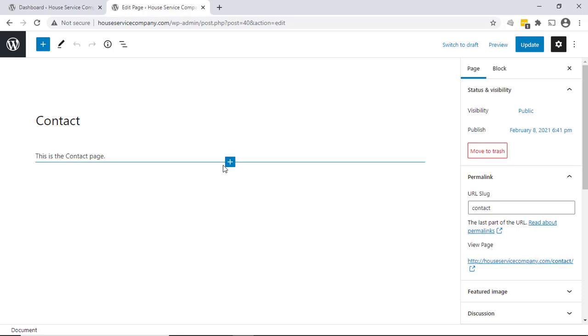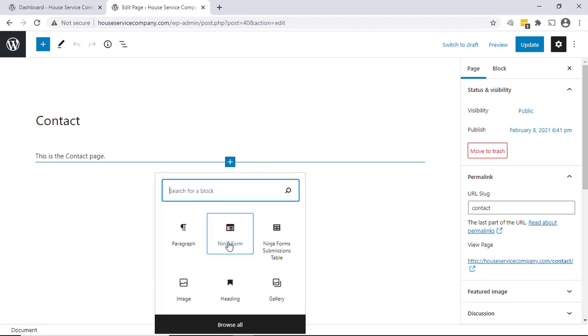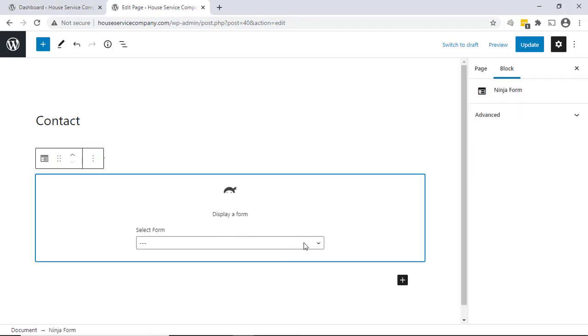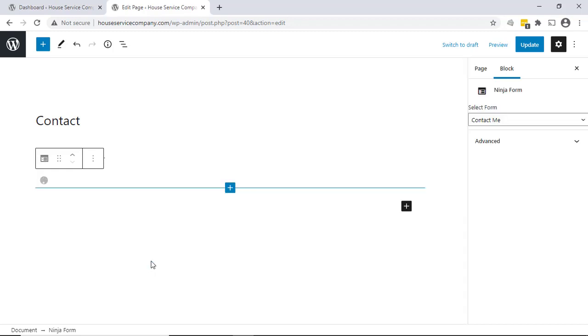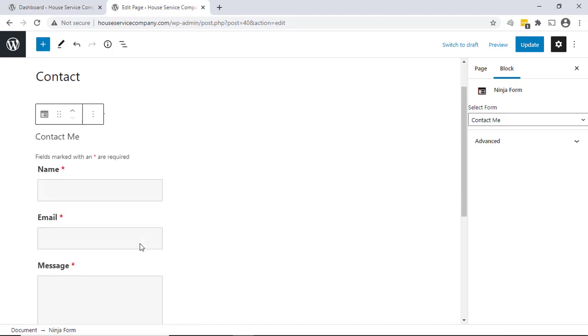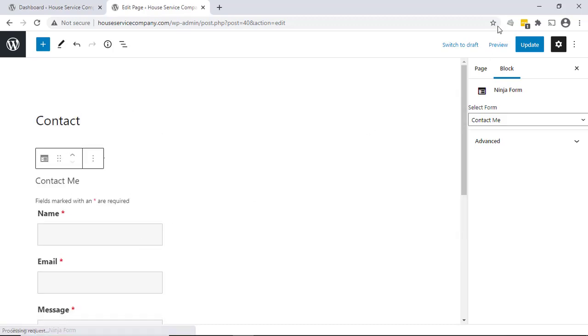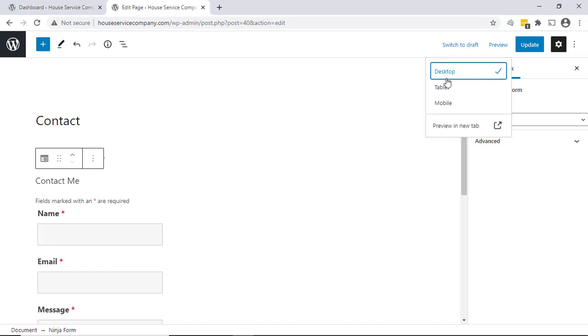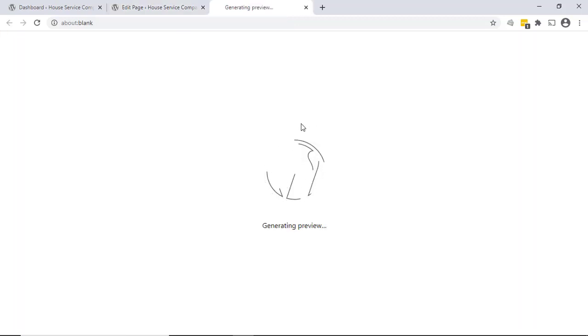So we'll hover around till we get the little plus sign here to add a block. We'll do that, and we'll now see there's actually a Ninja form block. We'll go ahead and click on that, and then we can drop down this and select the contact me form there. And there is our form there. Let's go ahead and do a quick preview. We'll do a desktop preview.